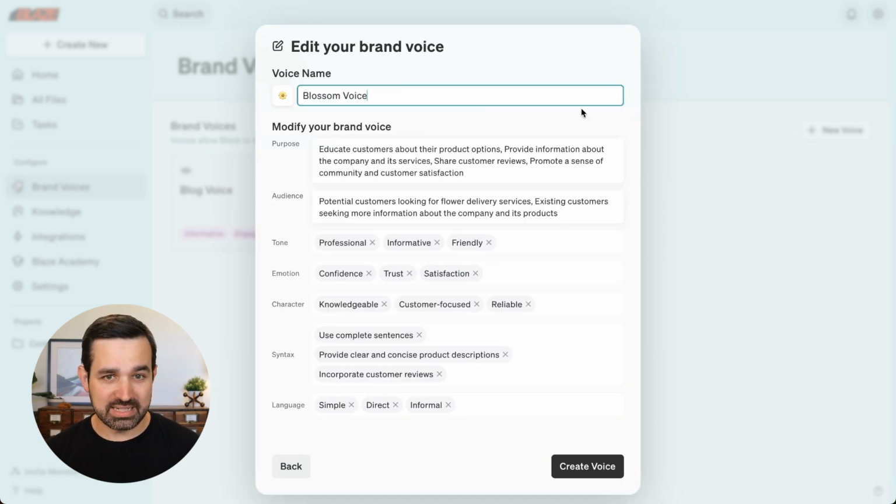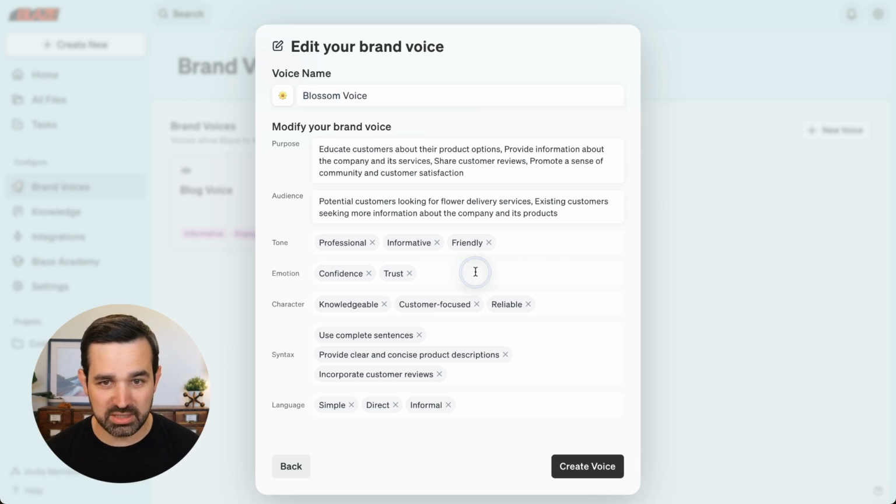And once it does, here we go. Here we have our Blossom voice. We can rename this if we want. And then we can see the purpose of who this voice is talking to, the audience, the tone, emotion, character, and more. And all of this is editable. So if you want to remove something, you can do that or easily add in a new one.